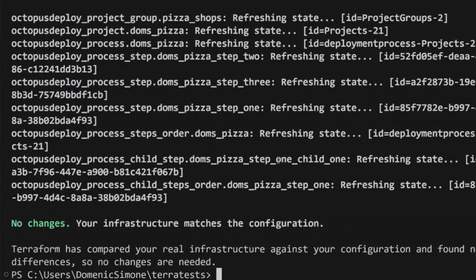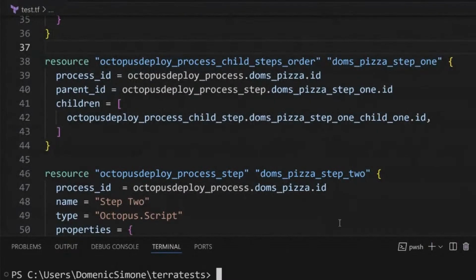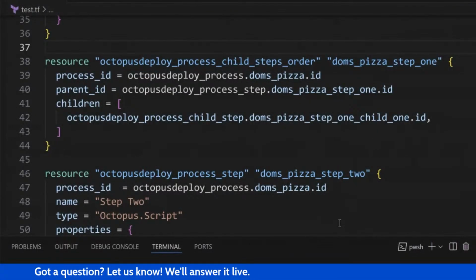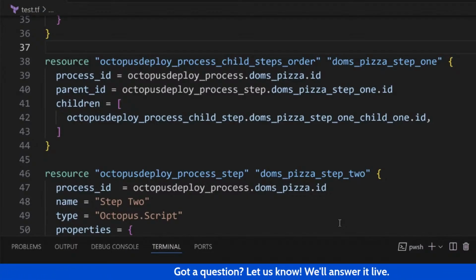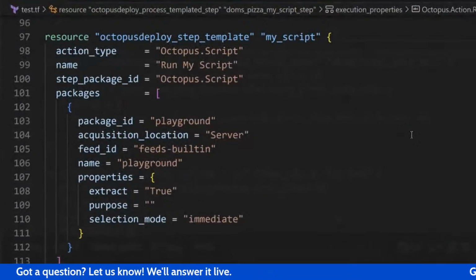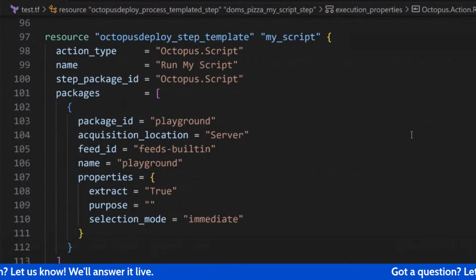So this avoids all the state drift that the old deployment process had, and it gives a very clean experience with the process for when you want to maintain it and add new steps, or delete steps, or do anything with steps other than the initial push. So yeah, we hope you enjoy that. Next up, I want to show the step template resource.